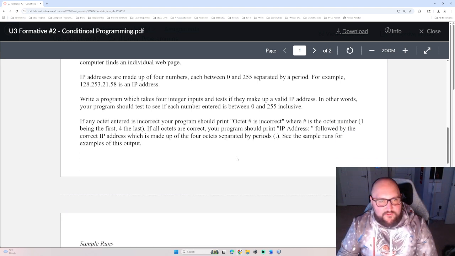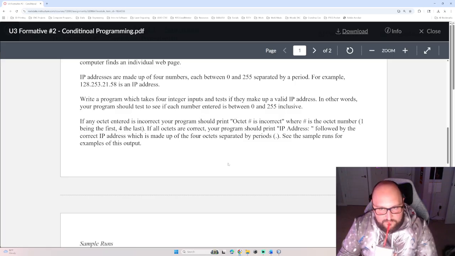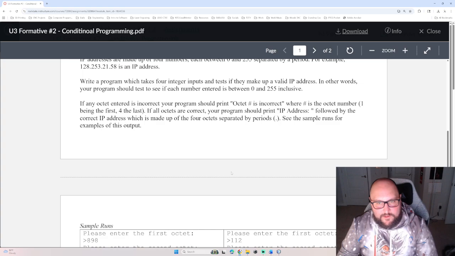Write a program which takes 4 integer inputs and tests if they make up a valid IP address. In other words, your program should test to see if each number entered is between 0 and 255. If it's incorrect, your program should print octet number is incorrect, where number is the octet number, 1 being the first, 4 the last.